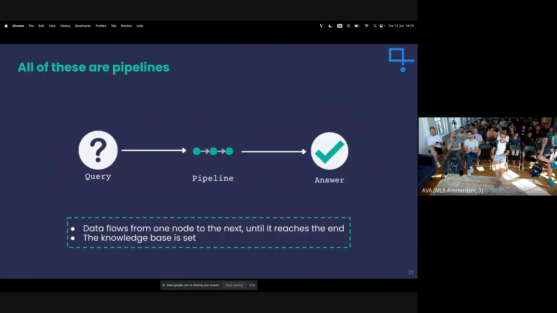All right, so back to this slide. This so far was one way we can interact with LLMs with Haystack. It's a pipeline. A node is followed by a node, is followed by a node, and there's going to be a start and an end, and we know it. And the knowledge base is set. This is another important difference.